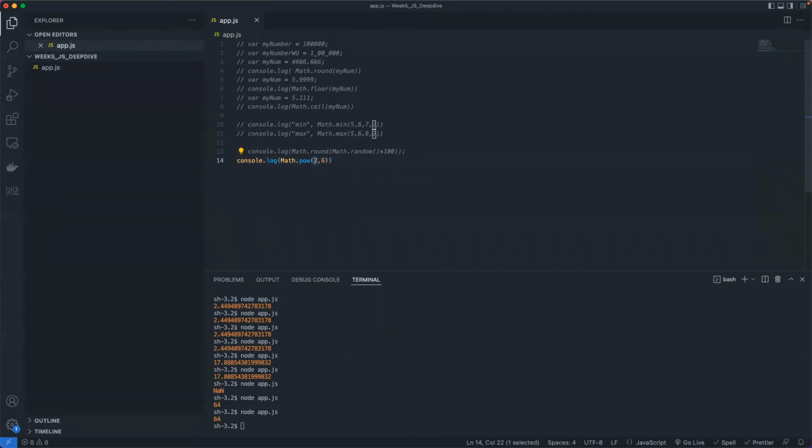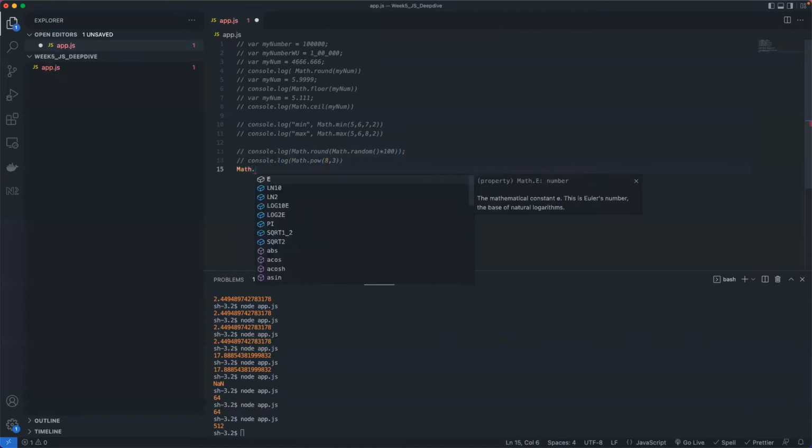8 is the base, and I'm multiplying it 3 times. I mean, just making 8 to the power of 3, that is 512. 8 into 8, into 8, into 8. Okay, square root. And now I'll leave it to you guys. There's no point in me running through all of it.